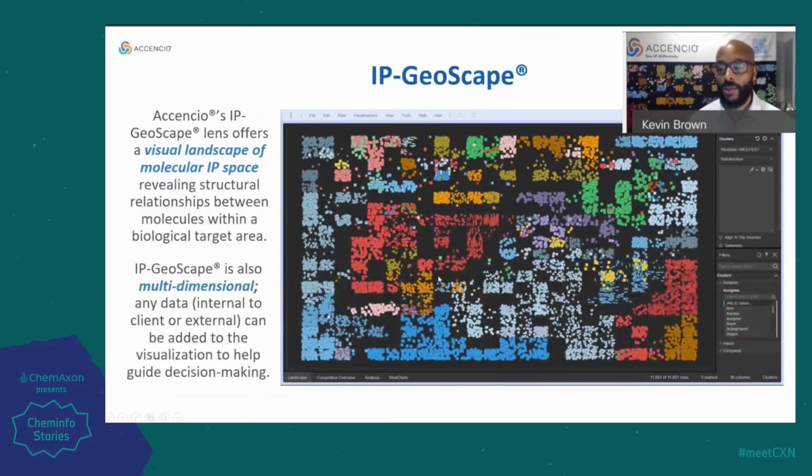So specific to this discussion, and I said I would mention our IP Geoscape tool, it's a visual landscape of molecular IP space, and it shows the structural relationships between molecules. That's what this is. That is the lens. And again, any information can be added to it. That's what makes it multidimensional and interactive. And that information can come from publicly available sources, or it could come from the client specifically and be private to them. But any information can be added to it.